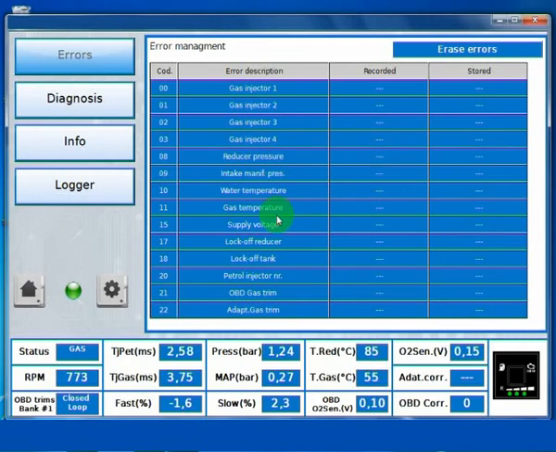Now we'll make a simulation. We are on gas now. Now I will disconnect a gas injector, so you will see how the error management works. So now I'm going to disconnect the gas injectors. Now I have disconnected an injector, so we'll wait a little bit.